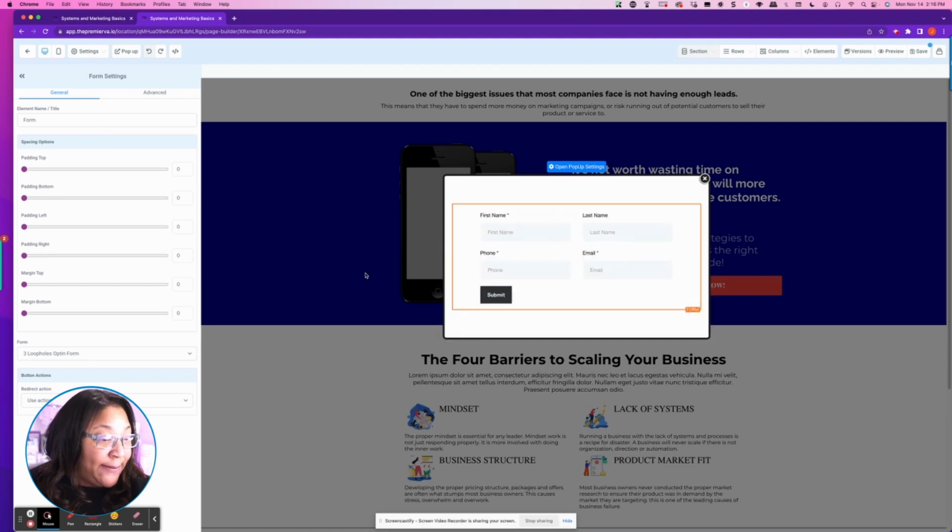3 loopholes opt-in form. That's another reason why you want to name it specifically for what you're doing, because once you start doing this and you have a lot of forms, it's going to be hard for you to figure out, oh my goodness, what form is it? So I was able to just go to that.